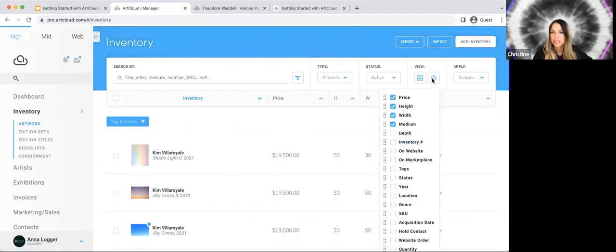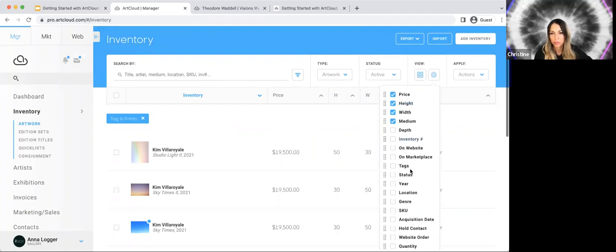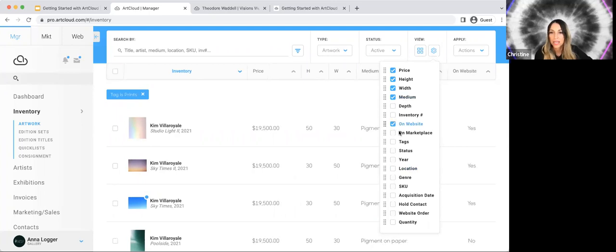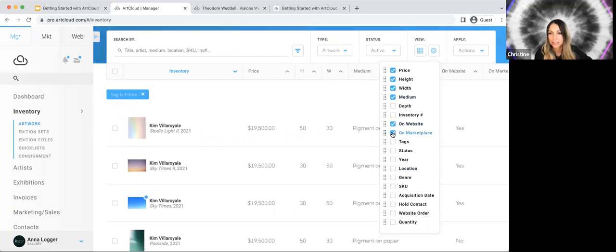So if I click on this little blue cog here, I have a whole slew of things I can choose from to organize my inventory. I want to see what's on the website, maybe what's on the marketplace. I also want to see where things are located. And I want to change the order that I'm looking at these things in this column here. So if you click on these 6 gray dots, you can pull up that information.